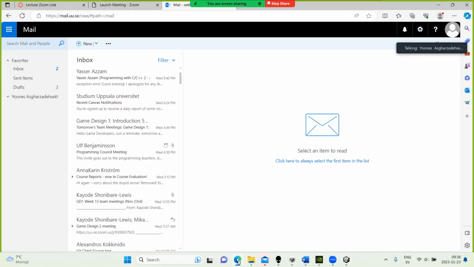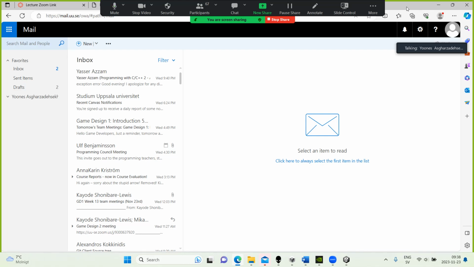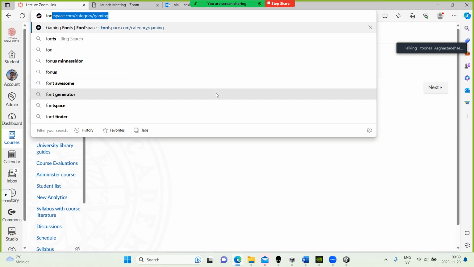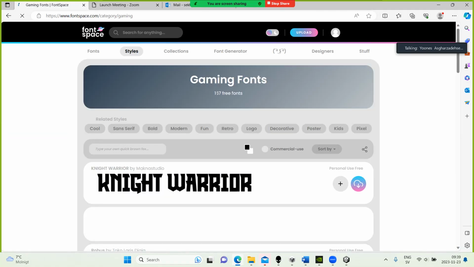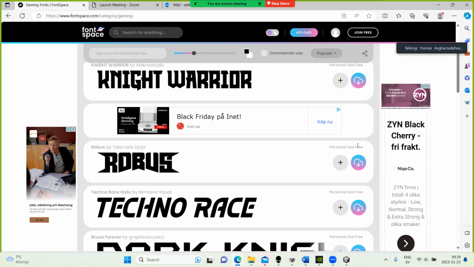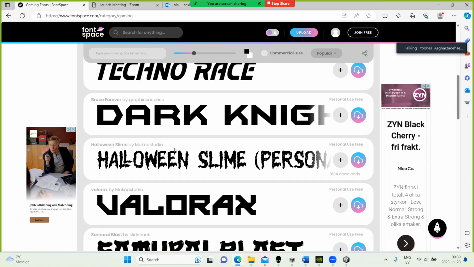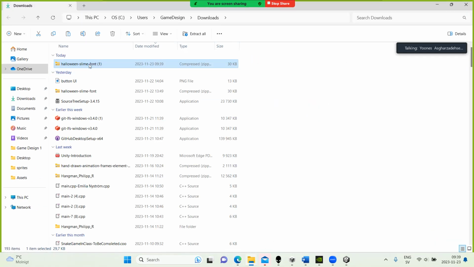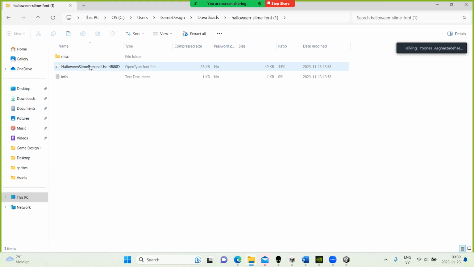I just go over the web, and for example, here there are lots of fonts on the internet. This is one of the font sites. You can find lots of free fonts there, and you can see these are different fonts. Suppose I want to have this Halloween font here, and I download this font. I download it here. I open it.